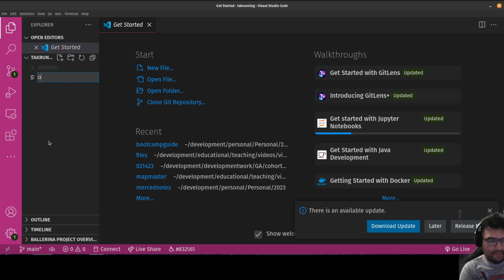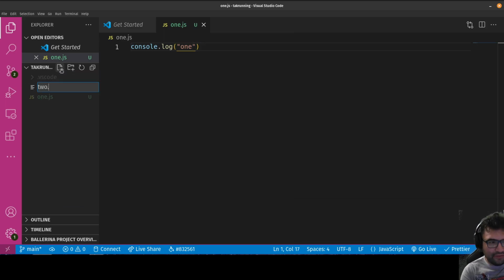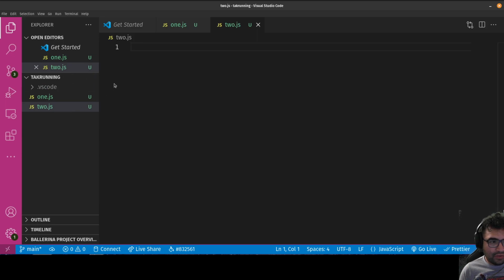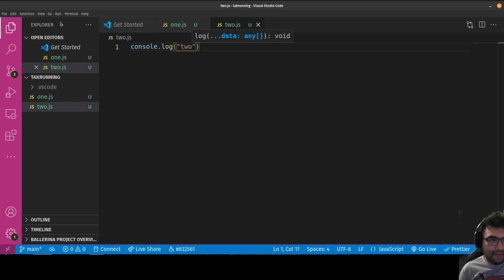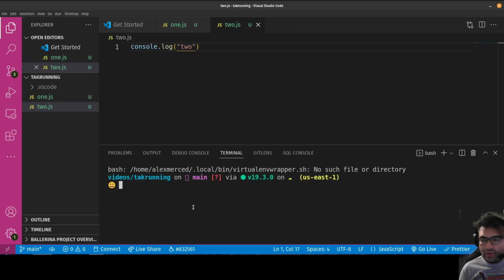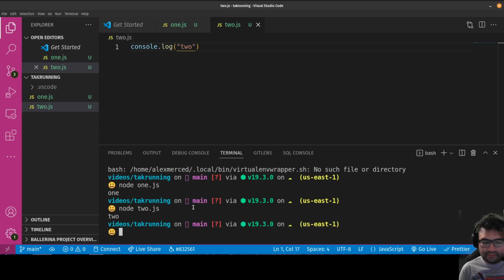We'll say file1.js, and all this is going to do is console.log 1. Then I have another file, 2.js, which will console.log 2. Now if I open up a terminal and I want to run these two files, I'd first have to do node 1.js, and then node 2.js. And that's fine, but what if I don't want to type in both commands every single time?